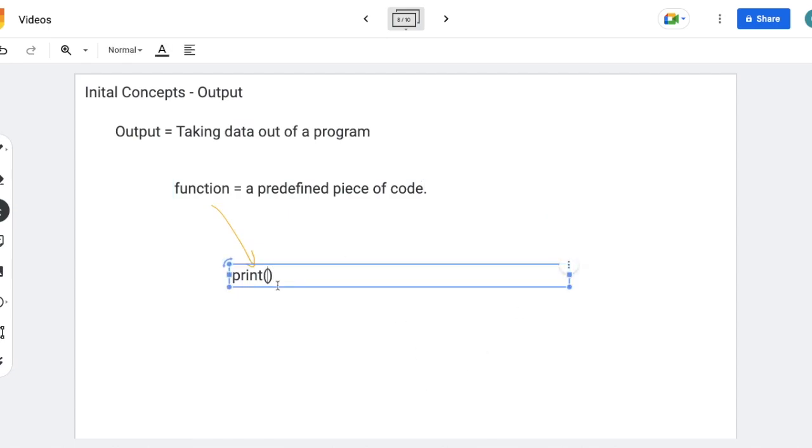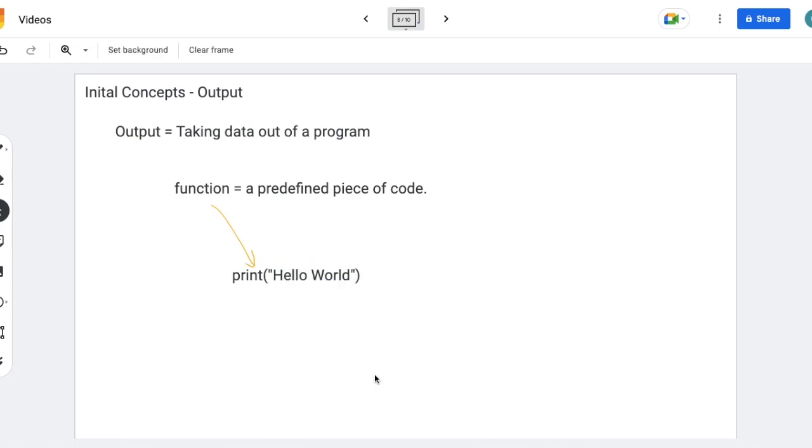Now, whatever is between the brackets of my print function is what is going to be output into the console. So I'm just going to output hello world to begin with into my console. And I'm just going to label that as a value within my notes. I'm going to say value, and I might put, no, I'll just call it a value for now.